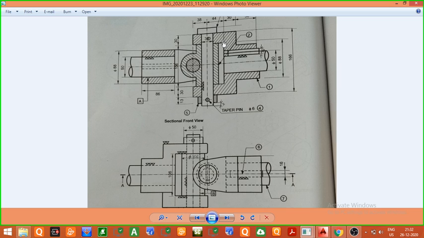So if we project this corner in the top view, you can see we have drawn a dotted straight line. This is because this straight line, which is represented by this corner, will not be visible from the top view.